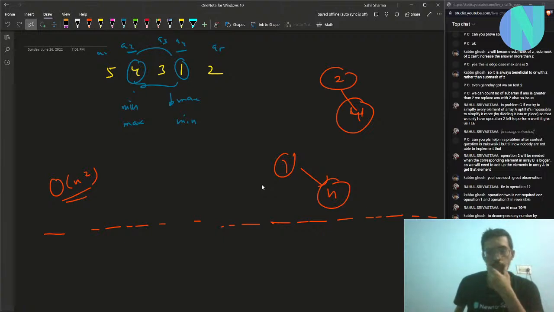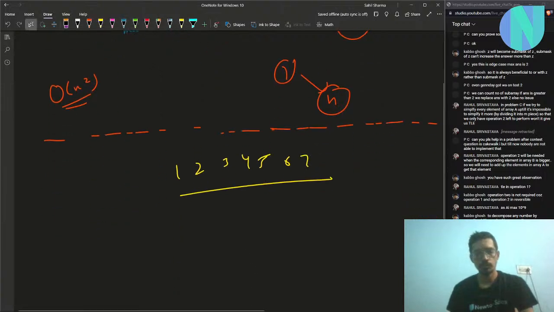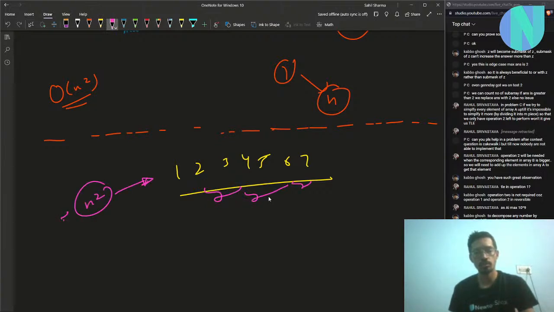If you try to recreate the graph, let's say your array is something like 1 2 3 4 5 6 7, then your array is strictly increasing, so every subarray will represent an edge. So there will be in total around n square edges here, right? So I don't think it's possible to recreate the whole graph. That will be very dumb.